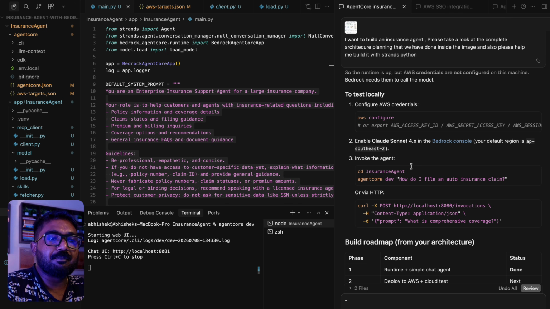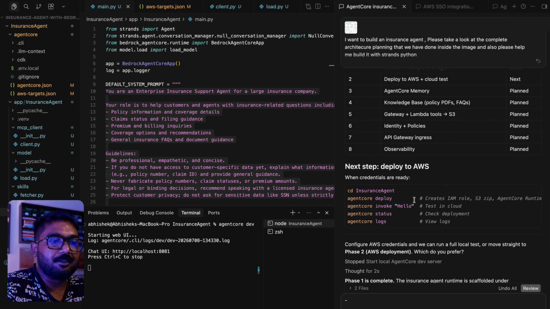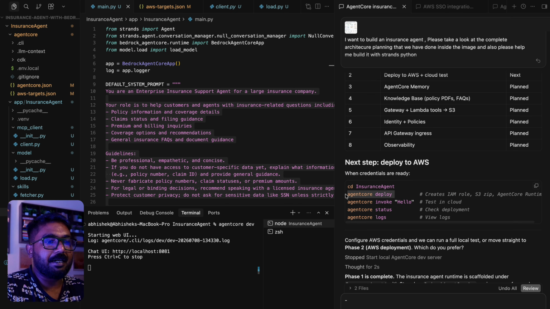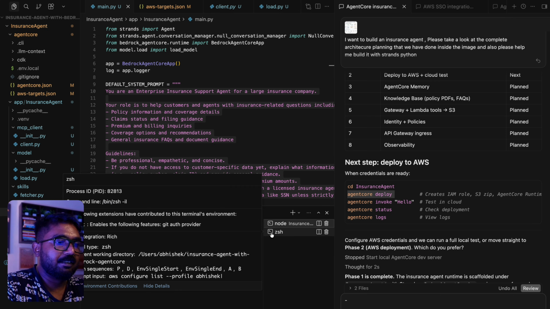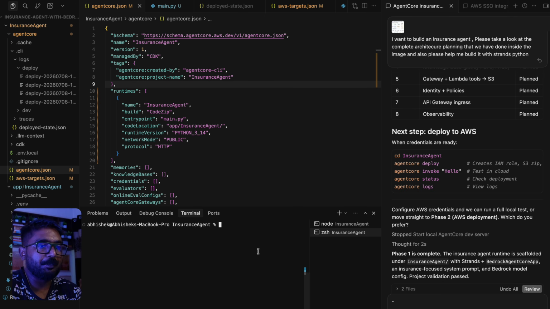This is the very basic way you can test locally. And then there is a command you can use to deploy, to deploy this agent runtime to AWS. So the next thing we're going to do is deploy our AgentCore runtime to the AWS cloud.